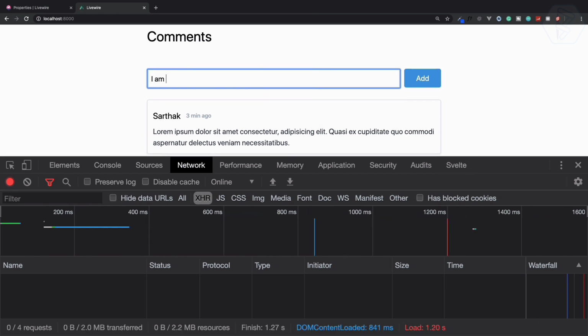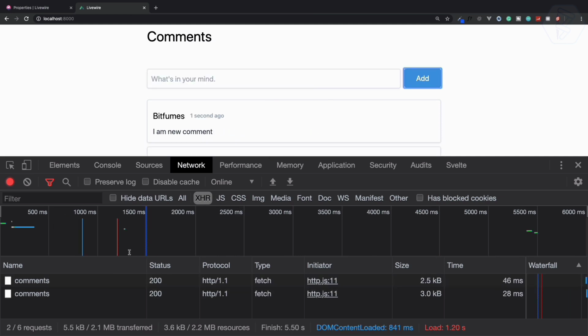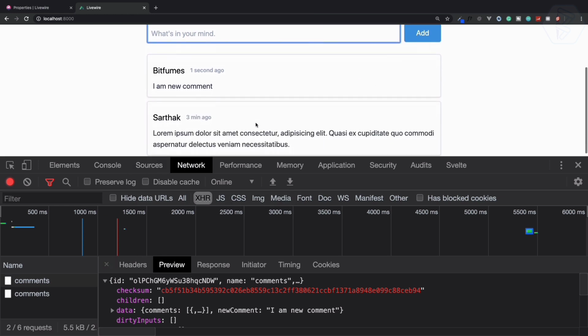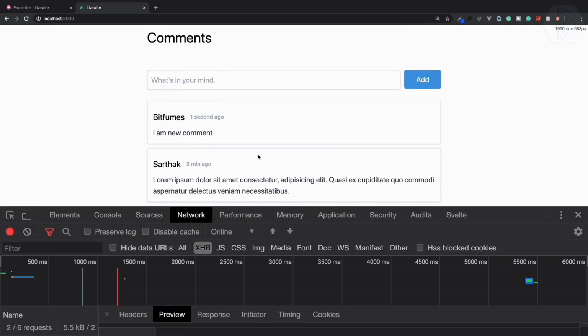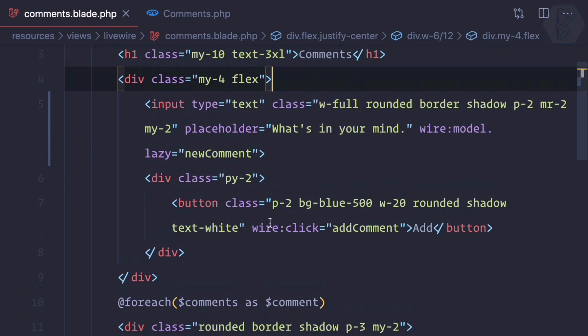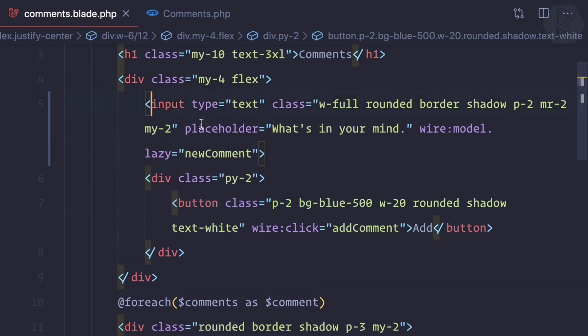So I am new comment and click on add. So we have two requests, one to set the data of this new comment variable, and then the second is to really add it. And that's exactly working, and that is very, very nice. Now we have solved two problems. One more: isn't it cool if we have a form instead of just this button and input field?